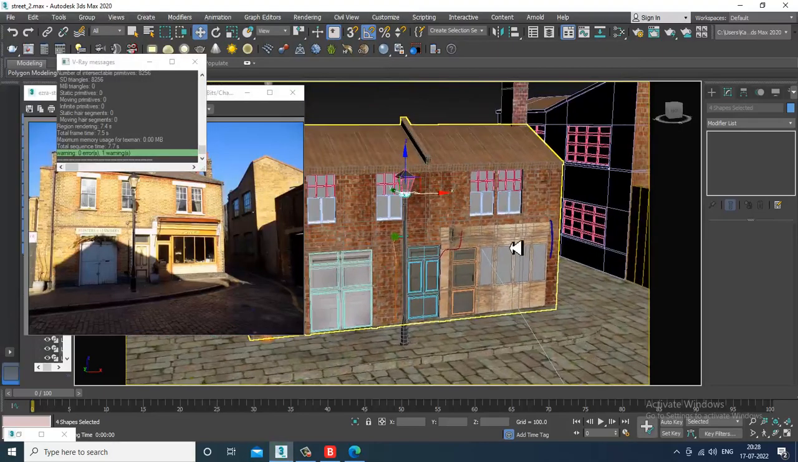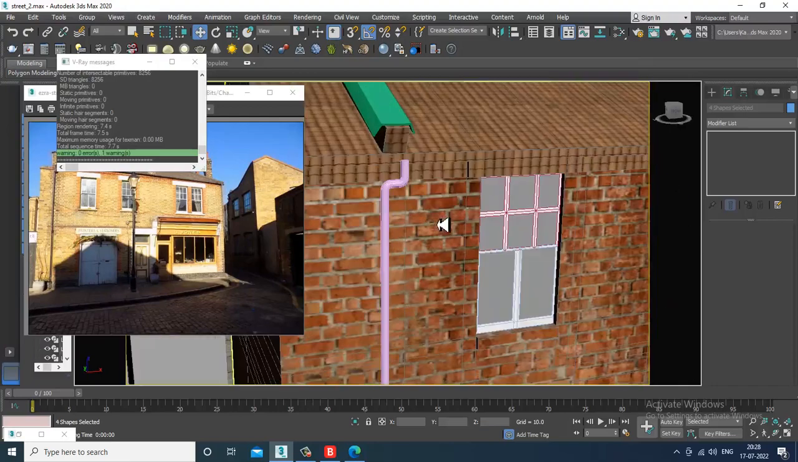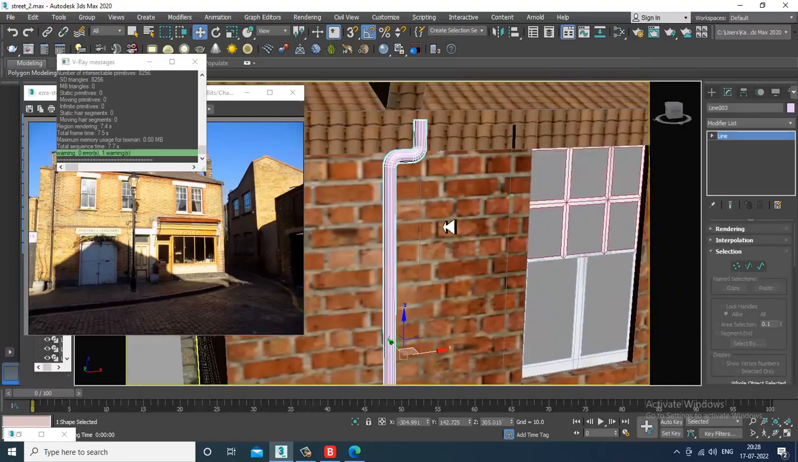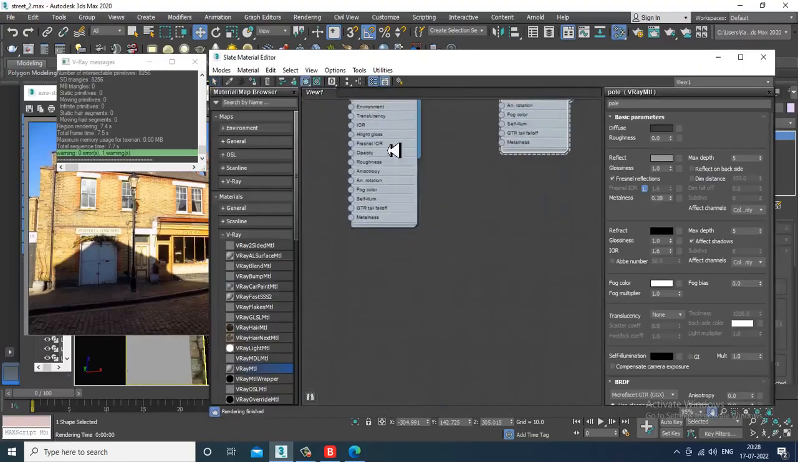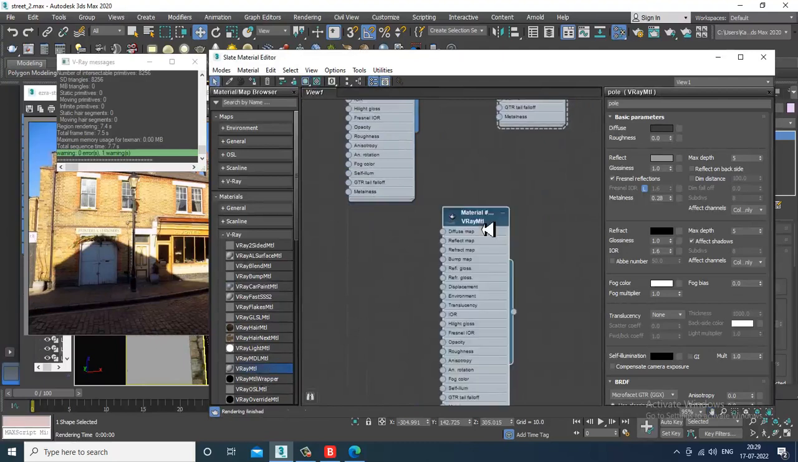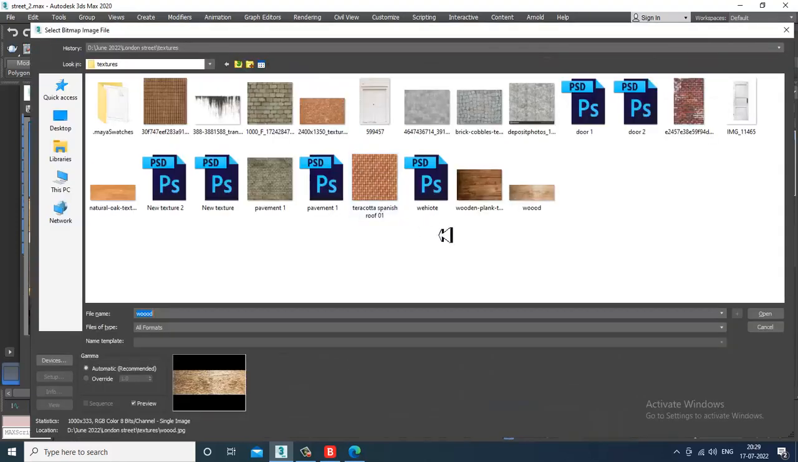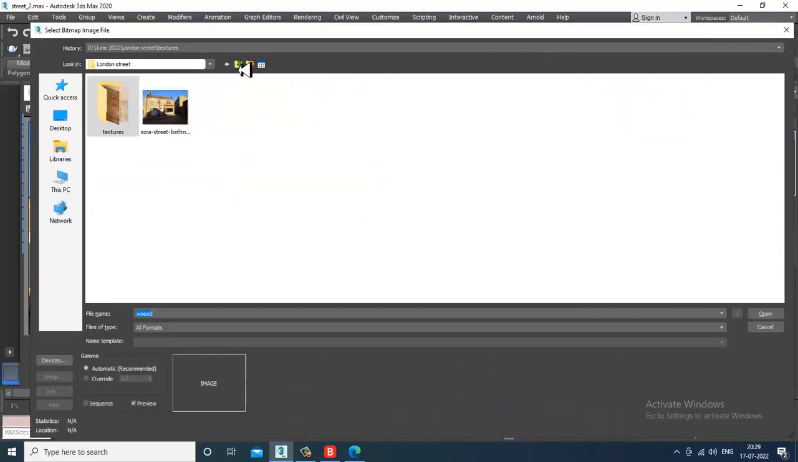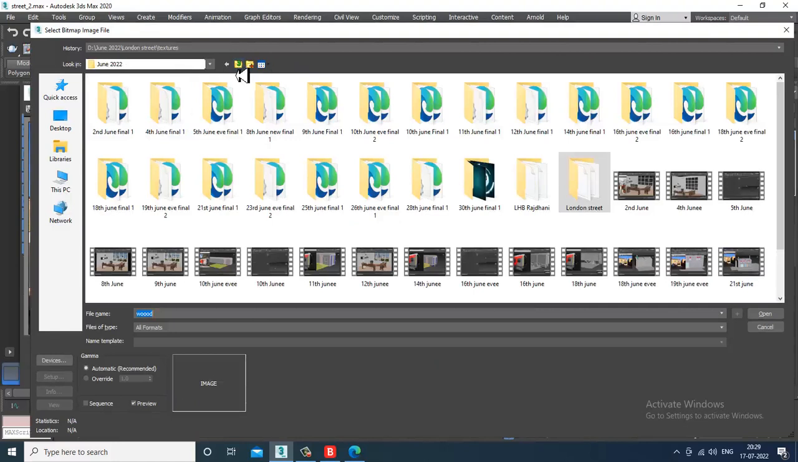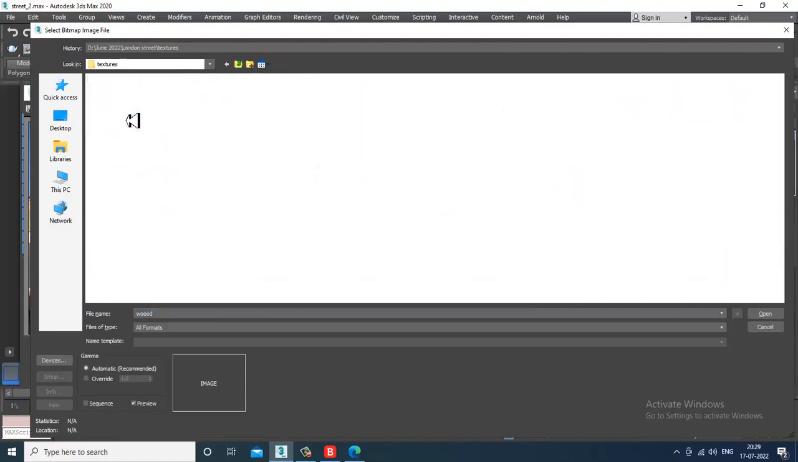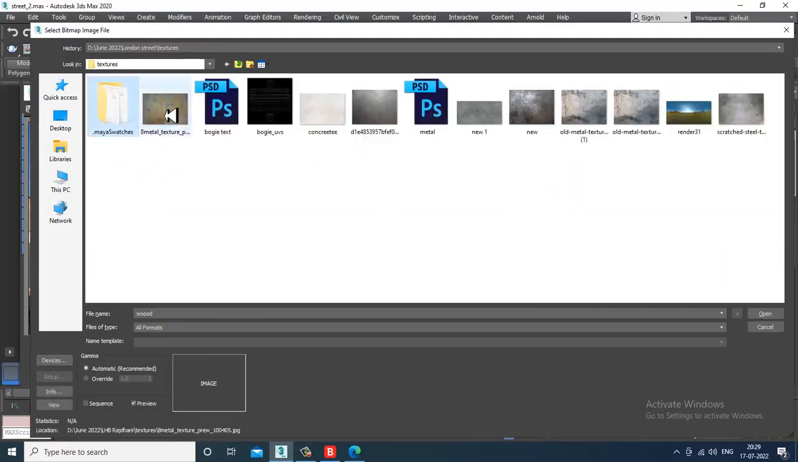Now select this, again go into this Vray material. If you want to assign an old metal texture, you can assign an old metal texture also. So I can just go into this, I can assign some old metal texture over here.